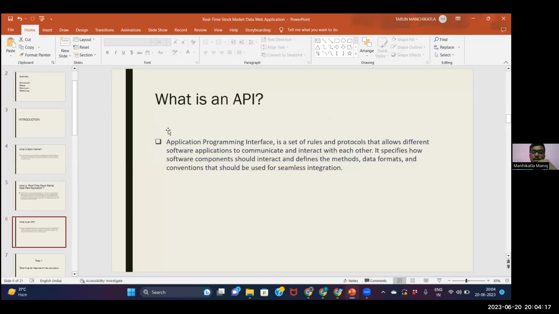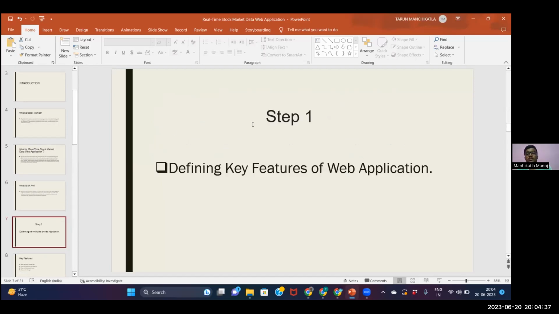So what is an API? An API is an application programming interface. It is a set of rules and protocols that allows different software applications to communicate and interact with each other. It specifies how software components should interact and defines the methods, data formats, and conventions that should be used for seamless integration.